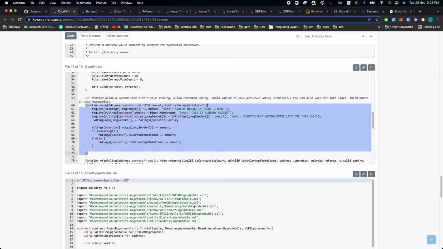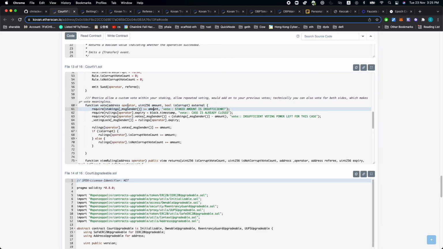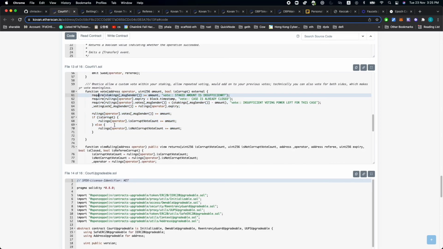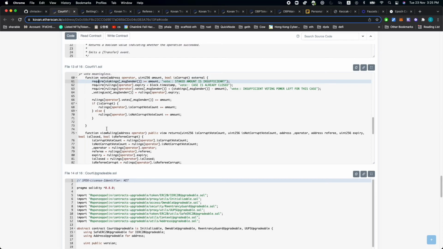And they would choose to vote on whether this operator is corrupt. Since one operator can only bond with one referee, you only need to specify the operator here, and you decide how much of your voting power is used to vote for this case, and whether you want to vote as corruption or not. And then you can update your vote. You can use more or less voting power depending on your convictions.